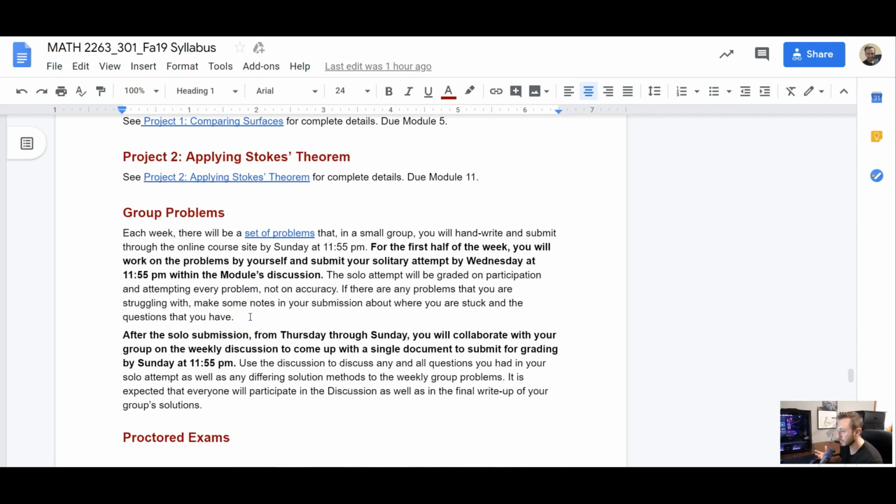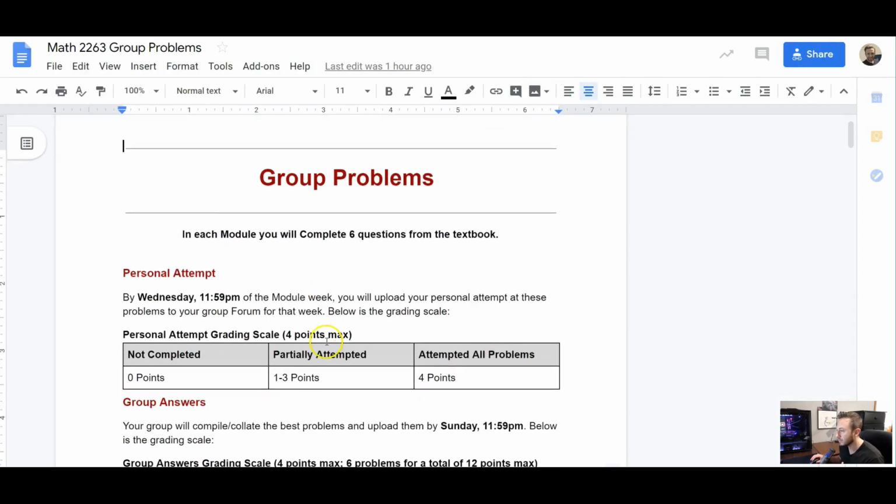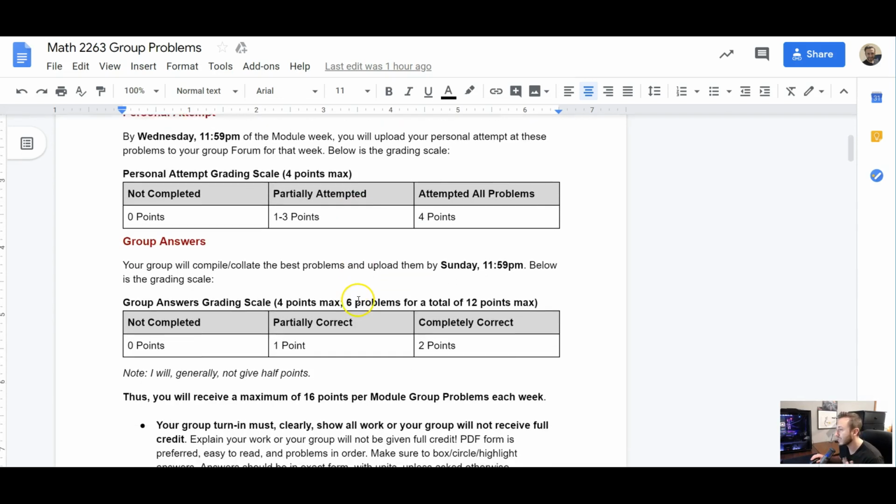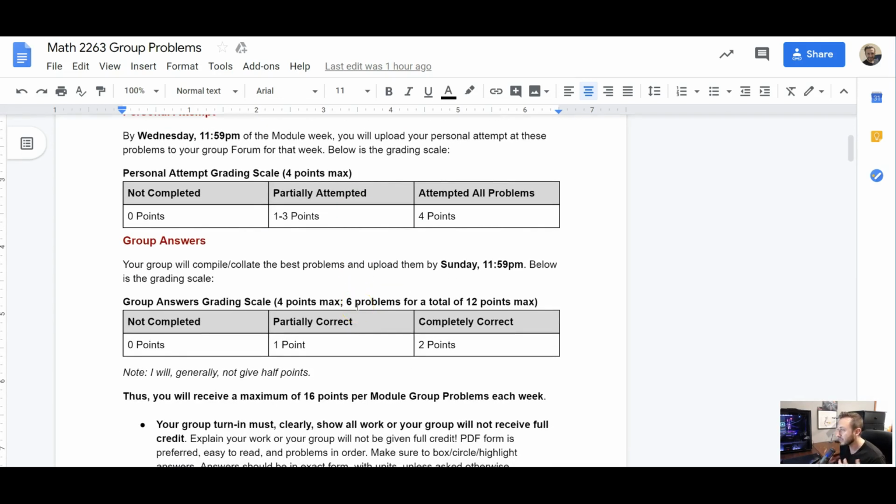And then you've got your group problems. Now, these are a two-step process. Let me click on here, actually. Here's your group problem information. You're going to do a personal attempt by Wednesday midnight. I don't grade based on whether you've got it correct or not, just that you've attempted those problems. If you've partially attempted, and I see that you didn't attempt all the problems, I'm going to give you less than the 4 points for that first attempt by Wednesday. And then you're going to collaborate with your group, and by Sunday midnight, you are going to upload one set.